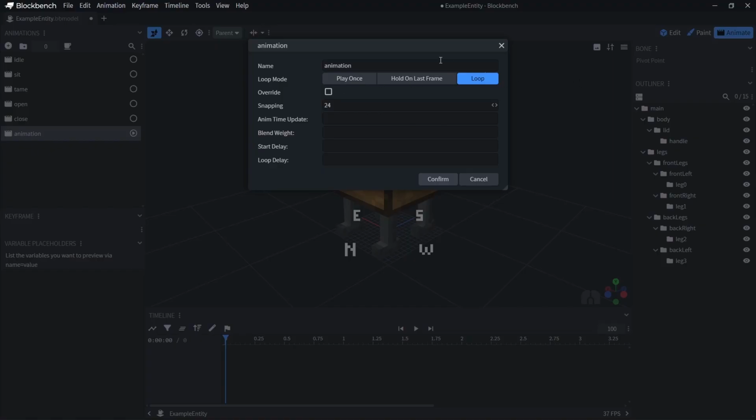In this case, we'll just do loop just for the sake of it, just to show you. Then here you have override, which I believe is for whether this should override other animations, but honestly I'm not too sure about all of these ones. Animation override, snapping, animation time update, blend weight, I'm not sure about all of those. If anyone knows in the comments, please let me know and I'll pin your comment. But otherwise I'm no animation expert, so I'm not sure what these values are for. And then you have the start delay and loop delay, which obviously only appear on loop. The other ones just have a start delay. We're not going to worry about those. And then we'll just hit confirm.